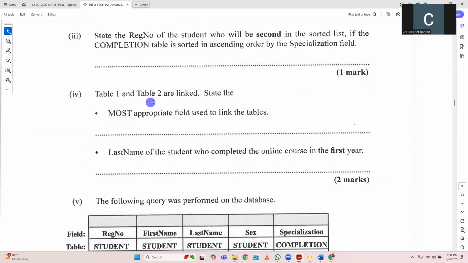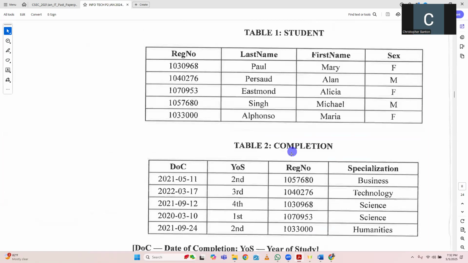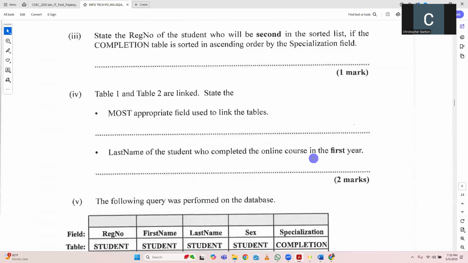Table 1 and table 2 are linked. State the most appropriate field used to link the tables. Registration number. Thank you very much. What kind of a relationship would it be? One-to-one. One-to-one relationship. Thank you very much.